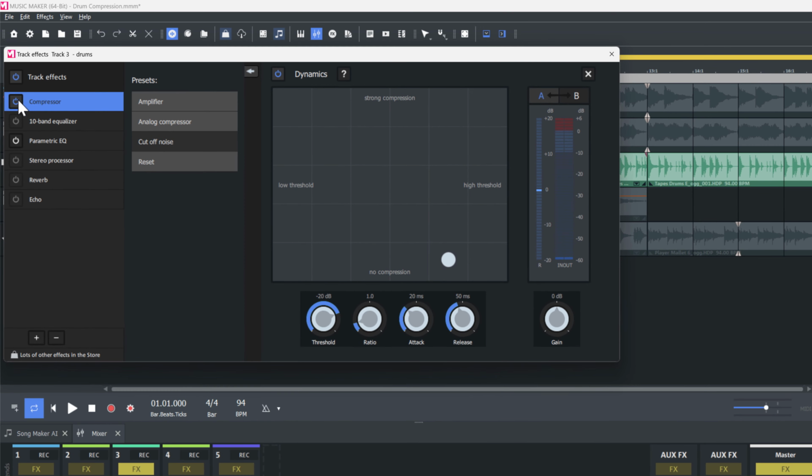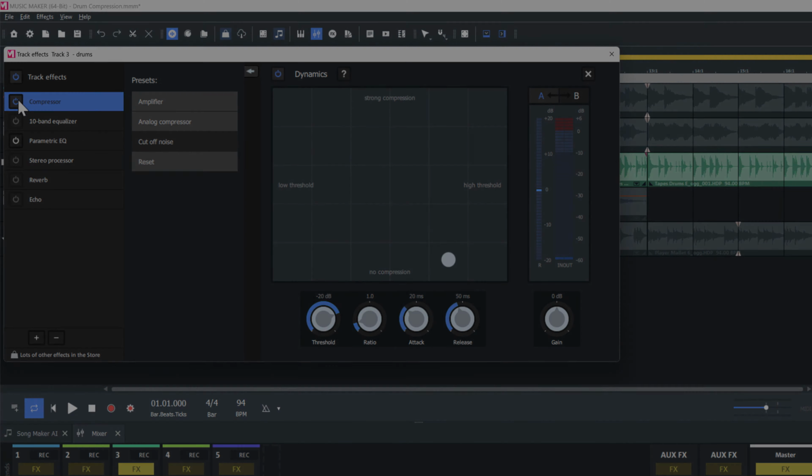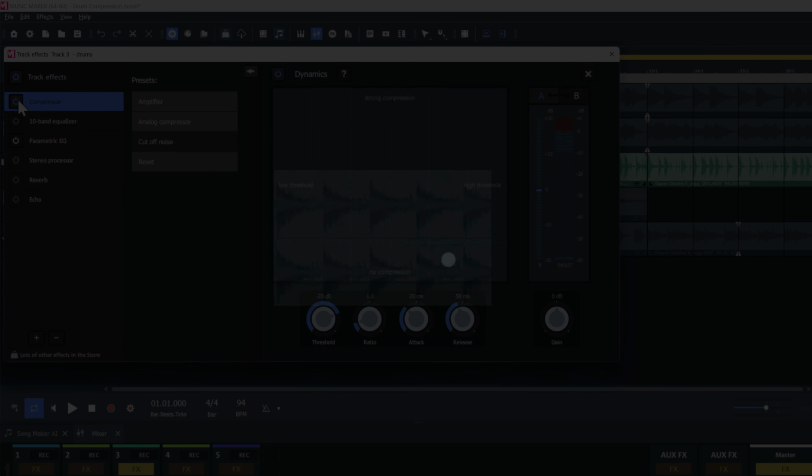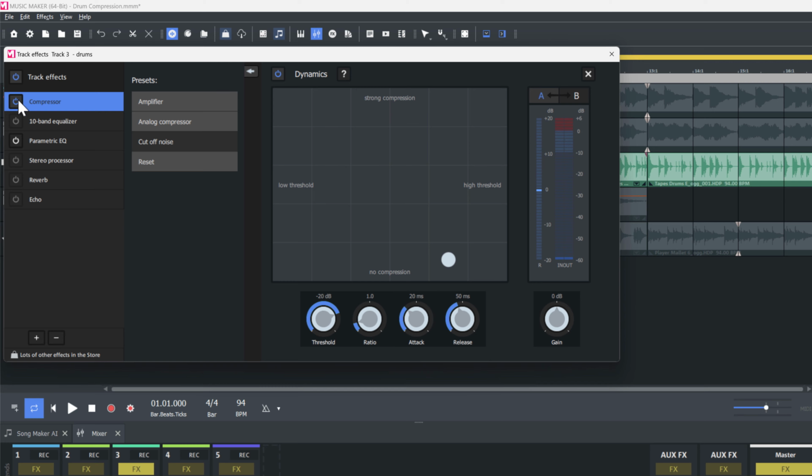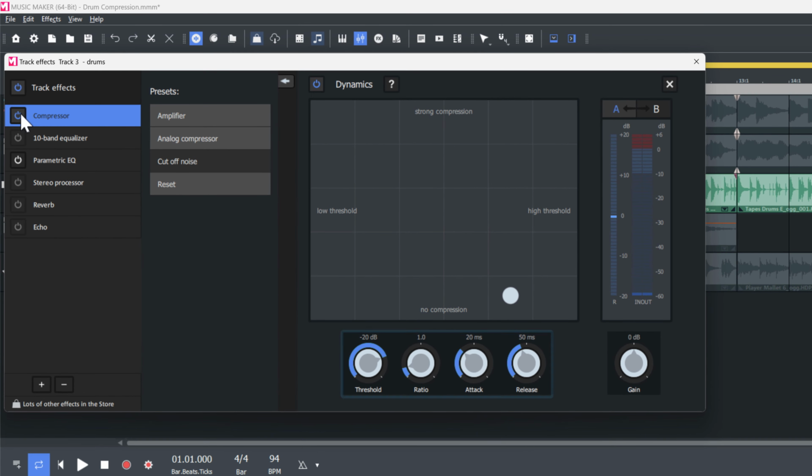Compression is a big and complex topic, but here I would like to explain the basics and get you curious to experiment with it further in your own tracks. What a compressor essentially does is decrease the difference in volume between the loudest and quietest parts of the audio it's applied to. Now, in order to control how the compressor reacts, you have 4 important settings.